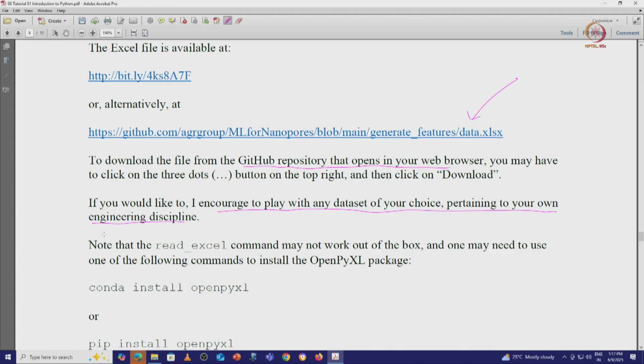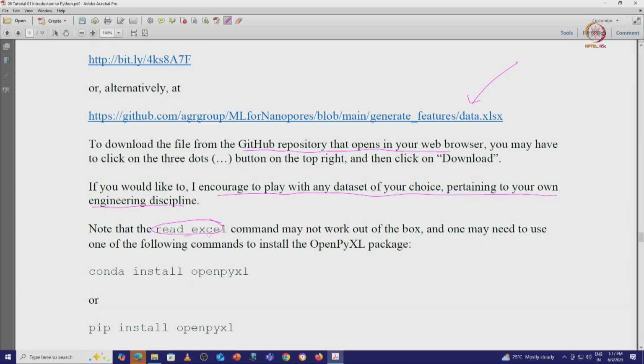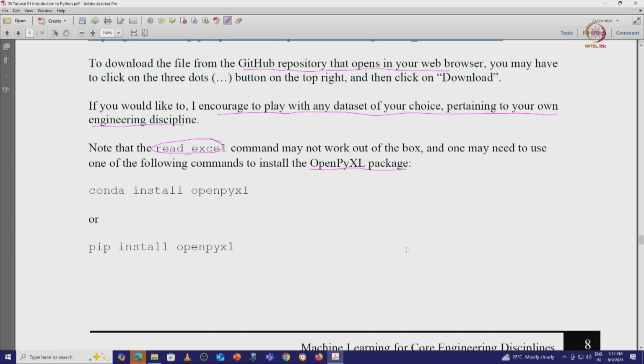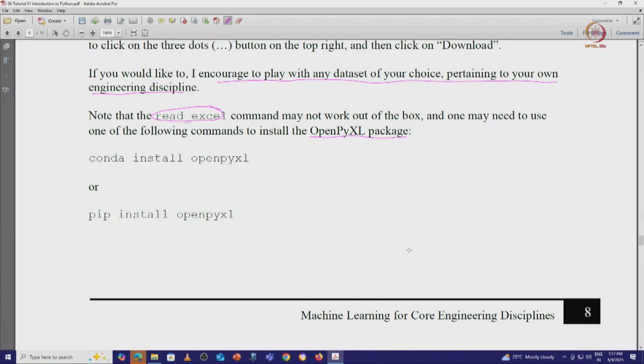One thing to note is that this read Excel command may not work out of the box, and one may need to use one of the following commands to install OpenPyXL on your computer. Like I had told you a little while back, these commands often change over the years, and with the use of generative AI, it's always better to diagnose any errors that may occur while running these commands.